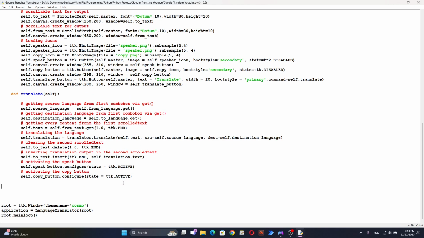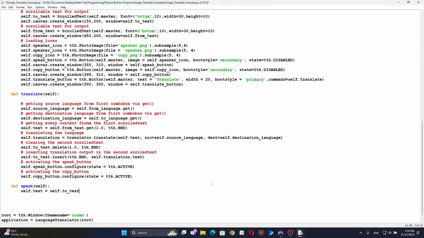All right, so after we have that finished, we can start working on the other functions. So we can start on the speak function. So we can say define speak self, you can say self.text is equal to self.to_text.get 1.0 ttk.END, then rate is equal to the engine.getProperty rate, and this I'll just finish up quickly, so I'll also write comments for you guys.